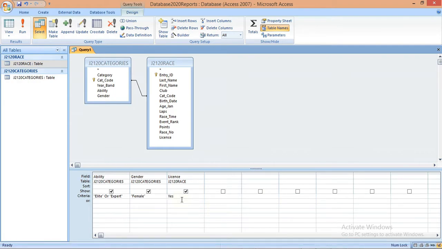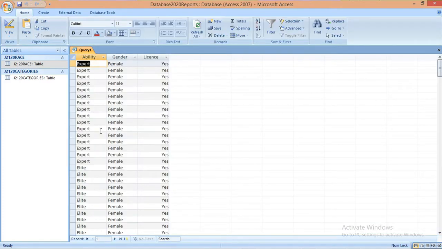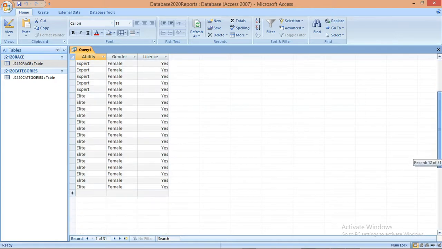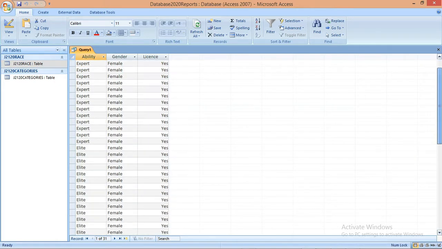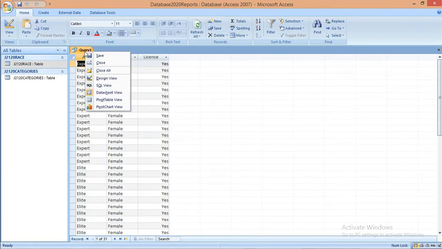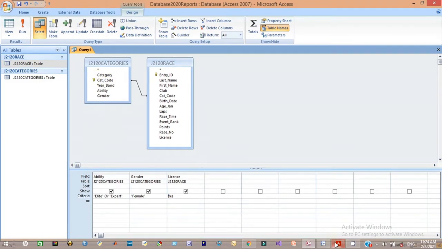Okay, so guys, let me just see if what I have is okay first. So I'm going to run now and see if everything is okay first before I continue with the remaining fields. So just click this run button, and you can see ability, expert, and elite only throughout, and gender is female throughout, and license is yes throughout, so everything is okay. So go back to design view to enter the remaining fields now.